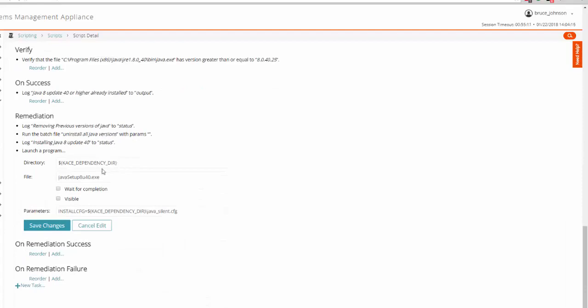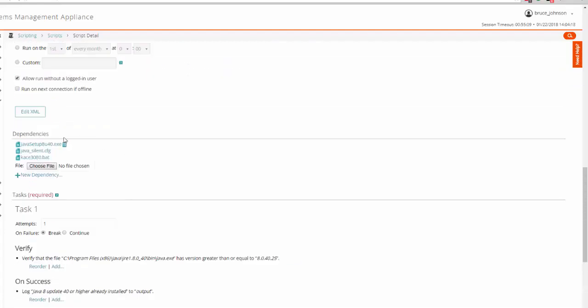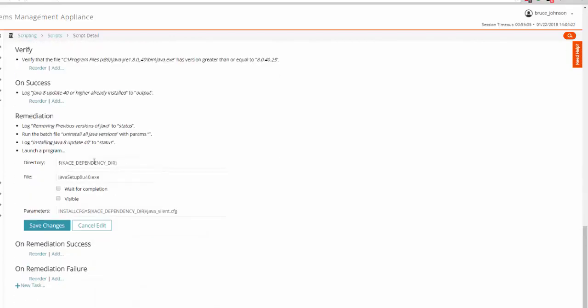So this one is saying, okay, look in that directory, which is where these dependencies are going to sit. So I'm having it run this exe. I'm saying, okay, look in here. That's the file you're going to run in that directory. And then this is the switches it's going to give it. In this case, I'm saying install the configuration file equals, again, using that variable.